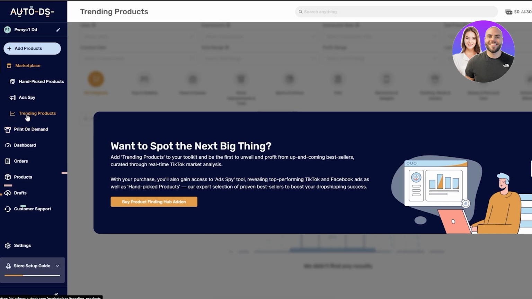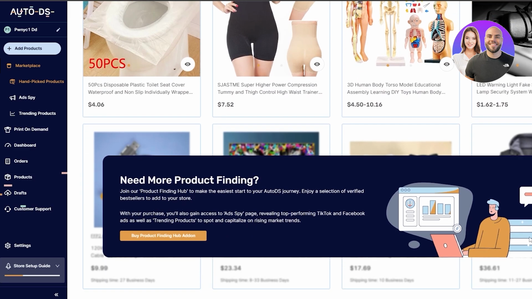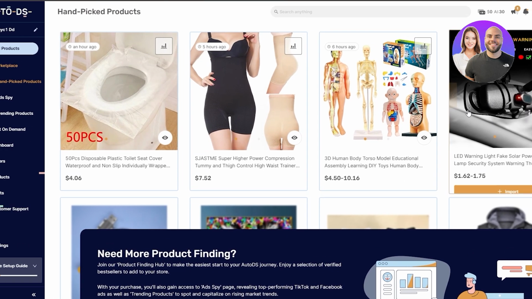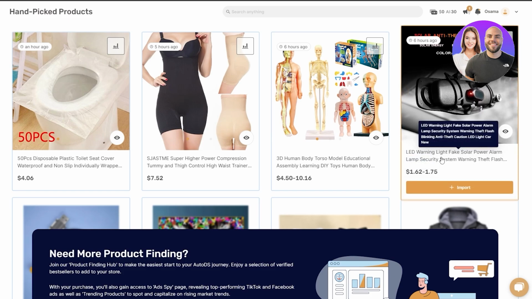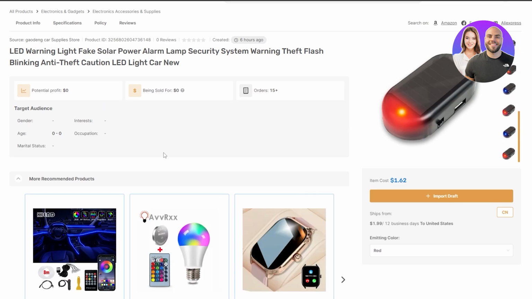There's also the trending product section where you can go ahead and see all the trending products that people are using. There's also the hand-picked products as well, where you will see all the most popular products that have the highest returns. So like this one right here, this is a LED warning light fake solar power alarm system. So it's a solar powered alarm system for your cars, so you can go ahead and import them over here. It also has LEDs as well, which is pretty cool.